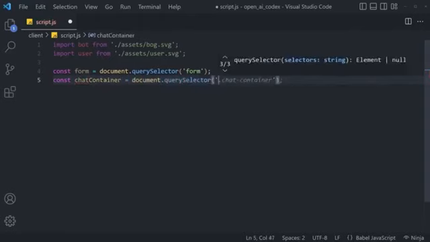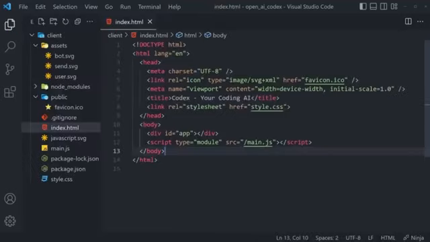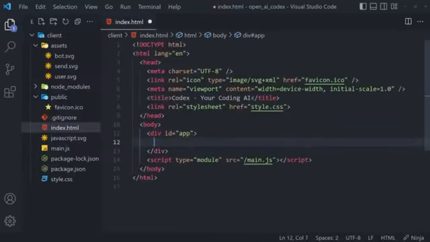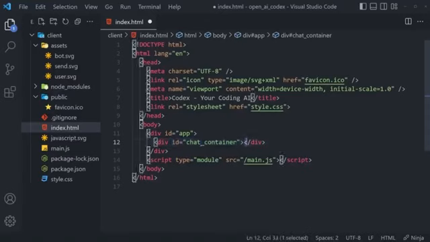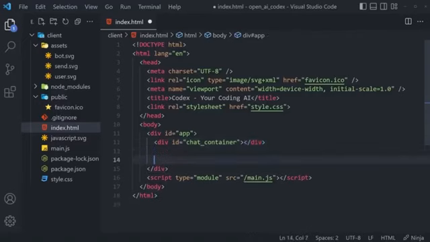document.querySelector, and then we can pass the ID selector, have our div with an ID of app, and we're gonna also have a self-closing div right here at the top. So div with an ID equal to chat_container. This is going to be the container that's going to wrap our entire application. Now, keep in mind, it is self-closing itself right here, but below that, we're going to create our form that's going to allow us to type into it.